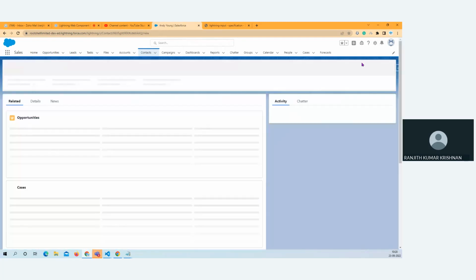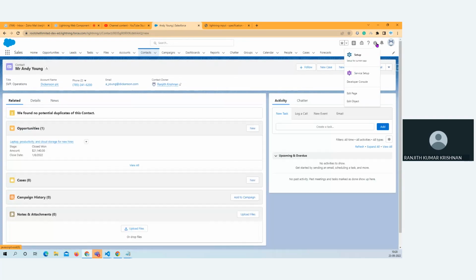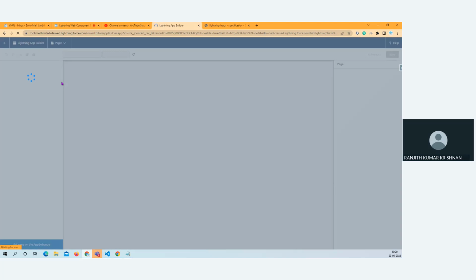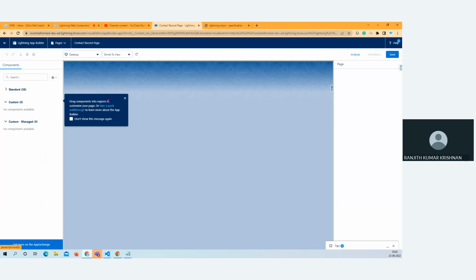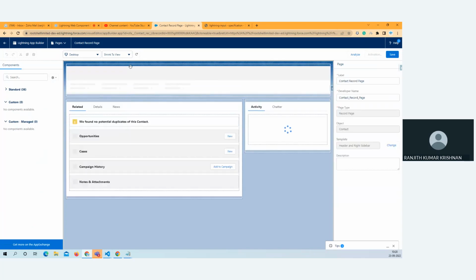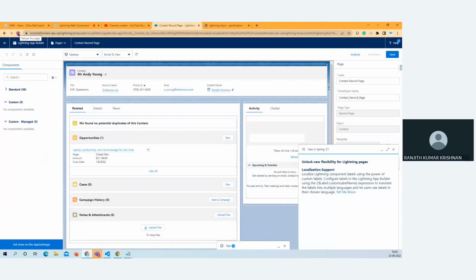Deploy into record page using Lightning App Builder, right? So edit the page, current page. You go to a custom component. Okay.